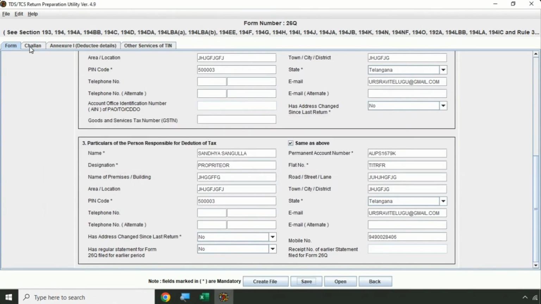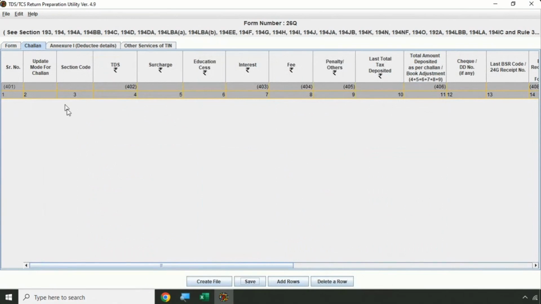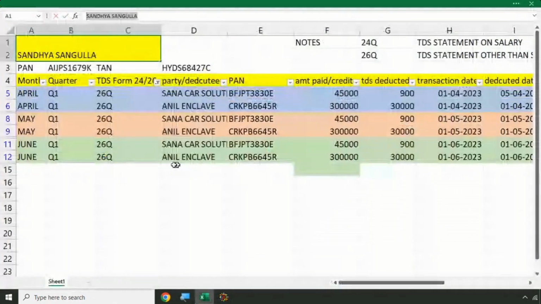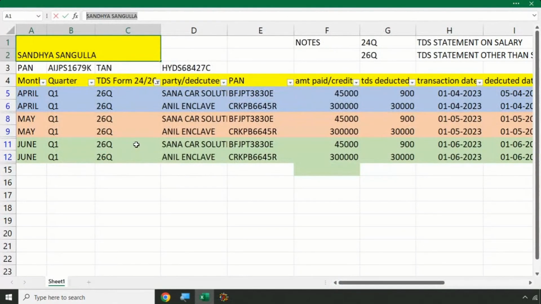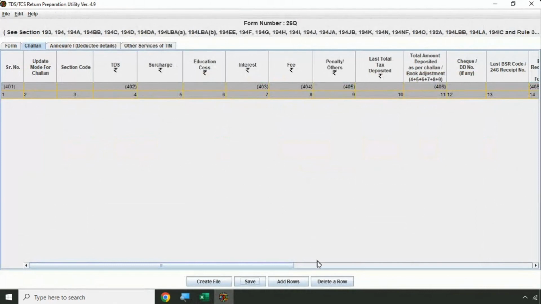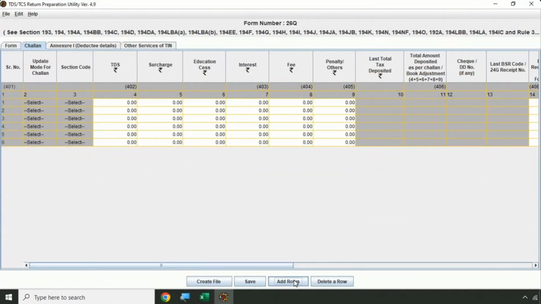Next page. Go to next page, challan. Now you tell me how many challans you have for total quarter 1? 6 challans. April, May, June. Click on the button add rows, 6. So 6 lines will be added. You focus only on the white label. Don't focus on the dark label.